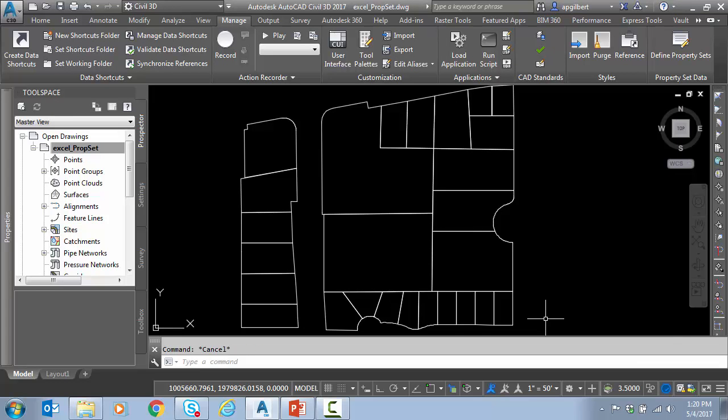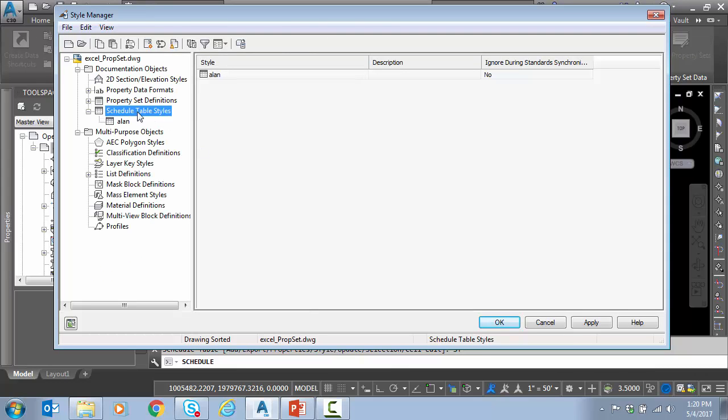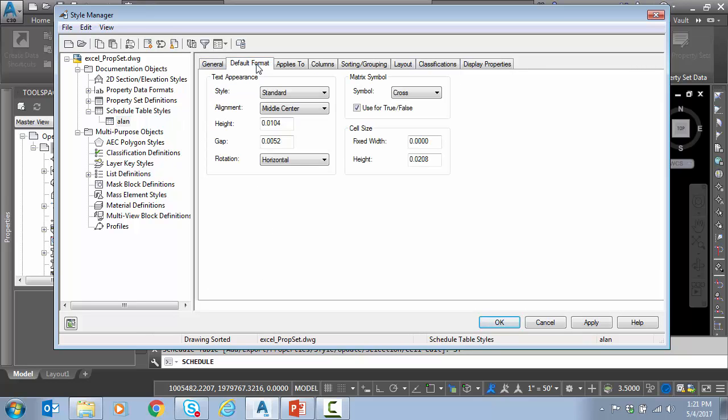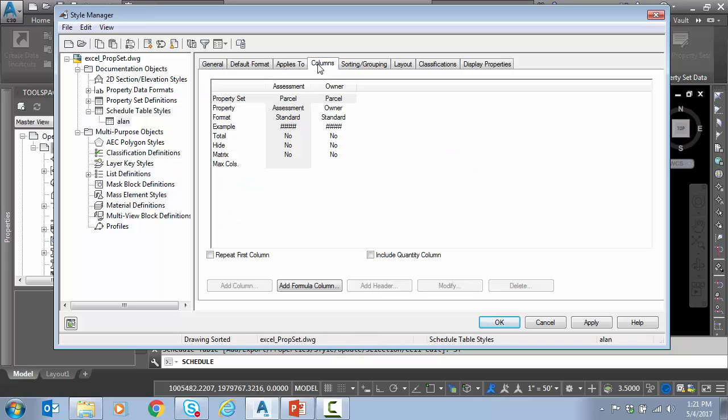So what I'm going to do is type schedule and hit enter. And notice I have several things to pick here. I'm going to pick the style. What that does is go into the same dialog box we just were in, but it unhides the table style. I've already built one, a table style you can call whatever you like. We have formatting and the same thing: what does it apply to? I just let this one apply to polylines because that's what I have in the file. But remember, when we create any property set data, we can always pick what it applies to.